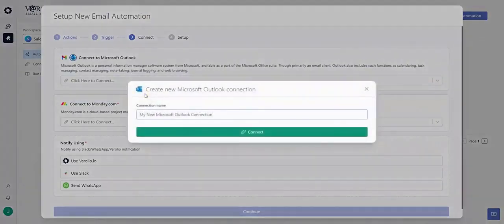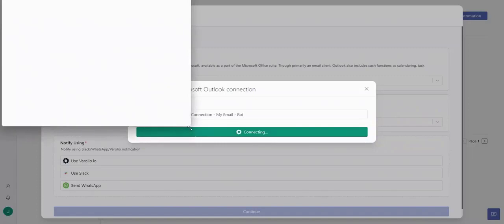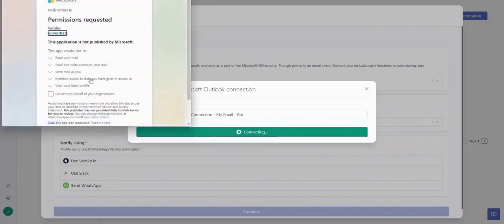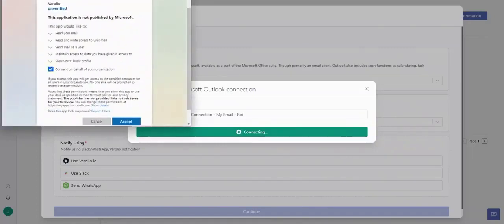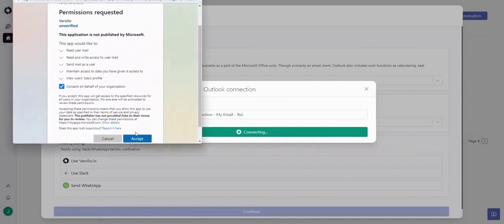First, let's make a connection to our Microsoft Outlook account. Let's give the connection an indicative name and press connect. Next, we're going to give Varolio the permissions to make specific actions on our Outlook account, like creating drafts, reading emails, etc.